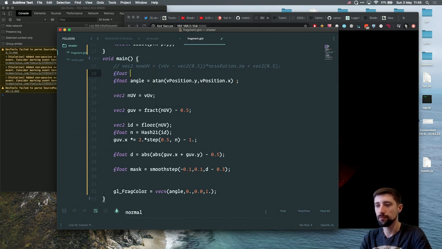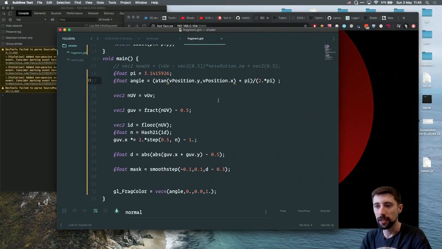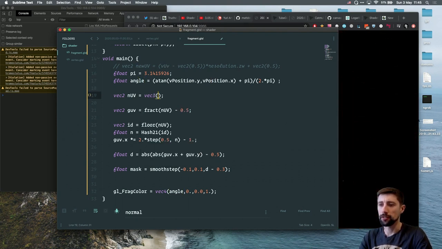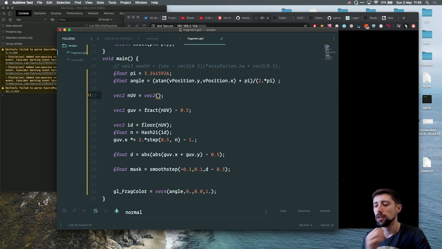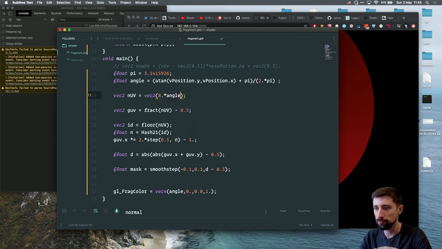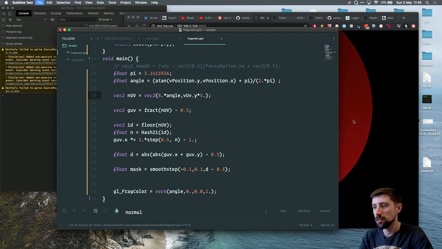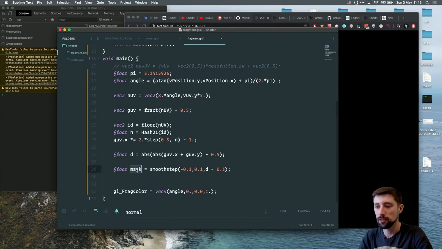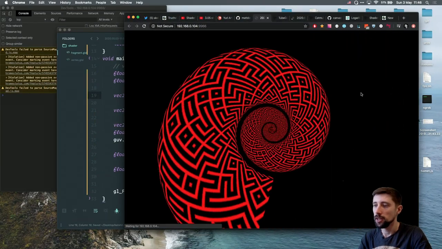So I have to add pi to this one and then divide it by 2 pi. This should get me a 0 to 1 range. Yeah, it does. It starts from 0, which is red, and goes to black. And now we could create this correct UV for the pattern. What's that going to be? 8 multiplied by the angle, and then VUV Y, which is the correct one, multiplied by 5, maybe. Now we need to preview the mask. Yeah, there we have it, but now we have to multiply this all by something big, like 6 more. Yes, so now we have the pattern.